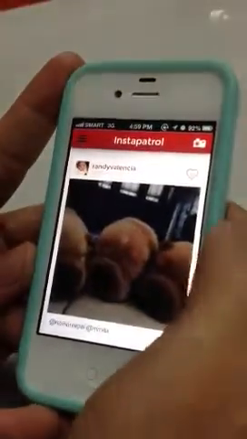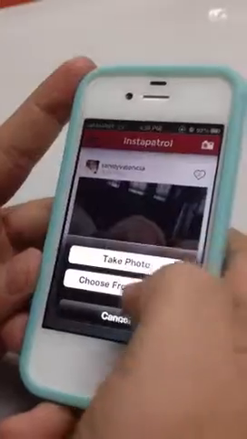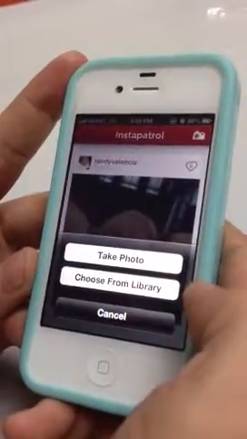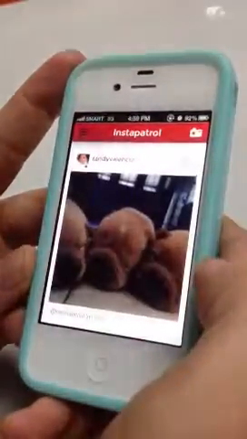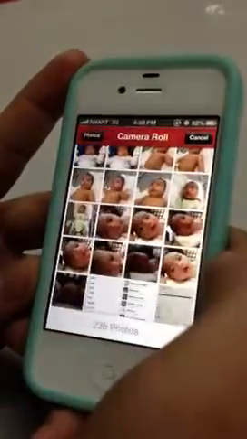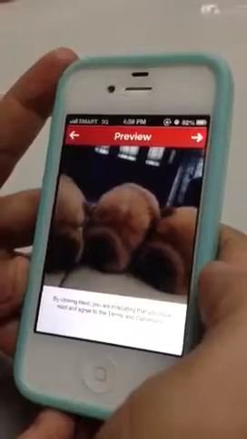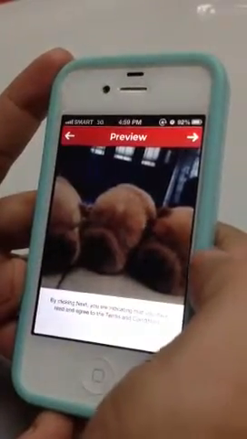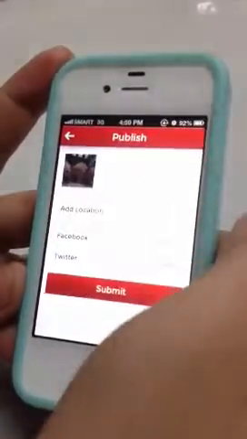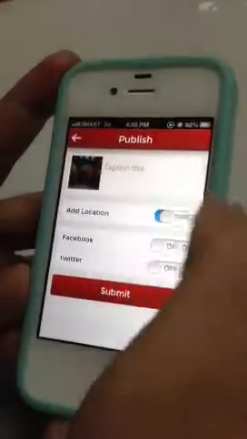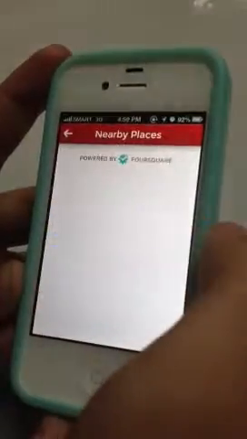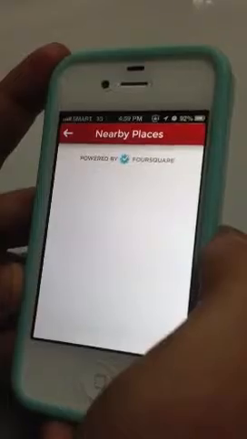To take a picture, click on the camera icon. You can either take a photo or choose from your library. You can preview the picture before posting it. You can add a location powered by Foursquare.